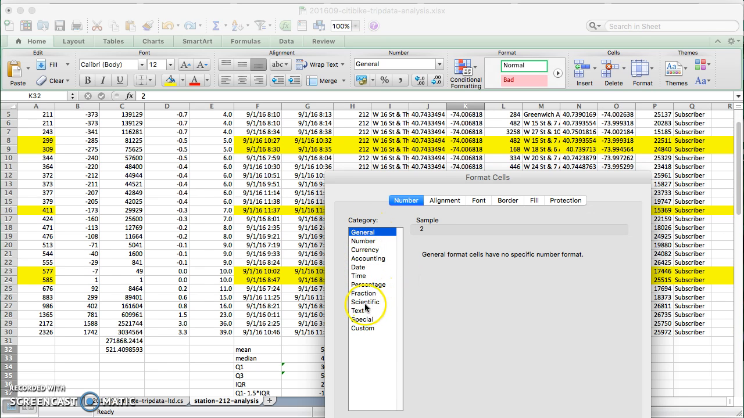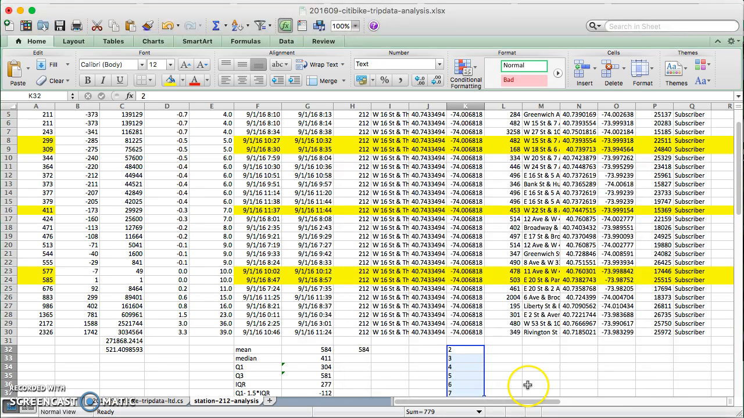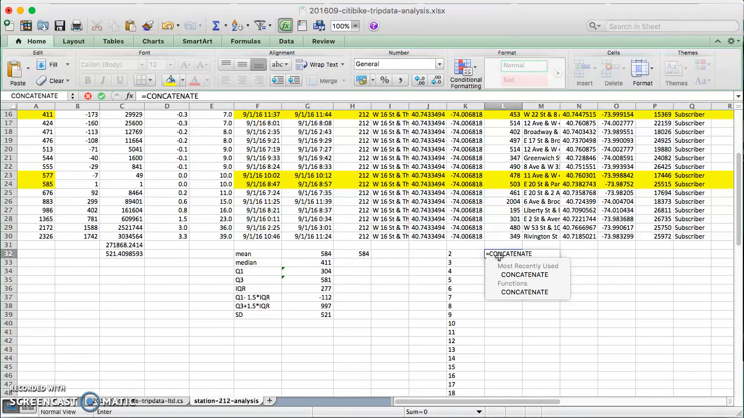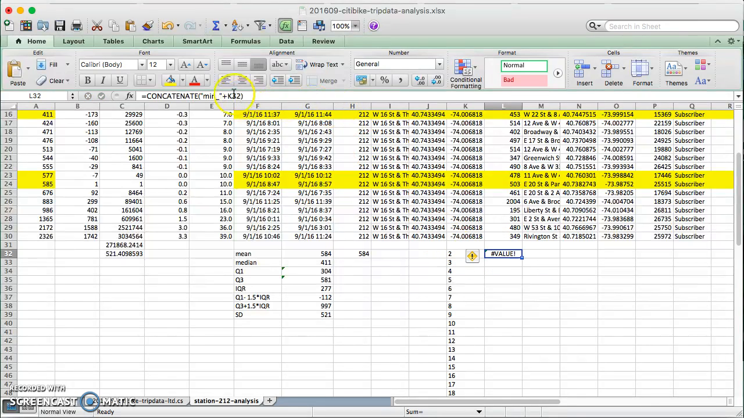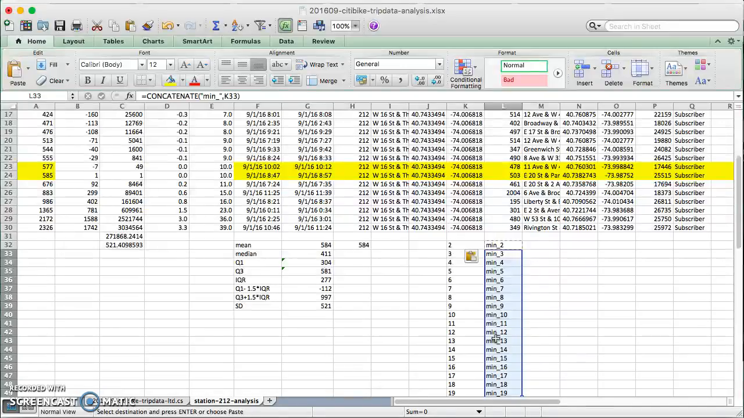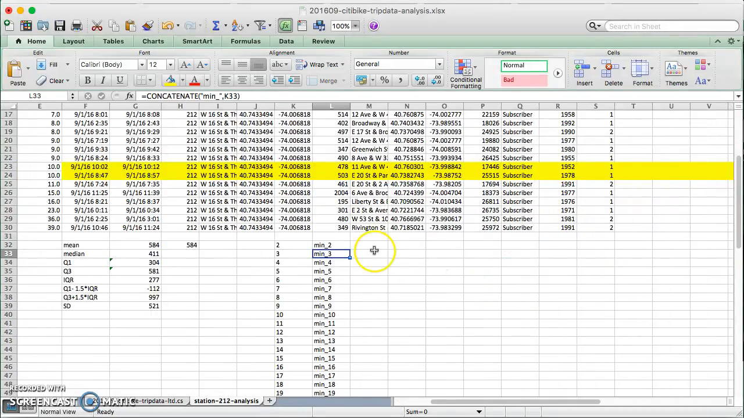I'm going to say these are text now. Okay, I've just asserted that. I've just said that's what they're going to be. Now I can use my concatenate formula to say min underscore plus. I know it seems silly, but plus. Oh no, it's because I keep doing the comma. There we go. All right. So here we go. And what I'm doing right now is I'm actually just constructing labels for my table.